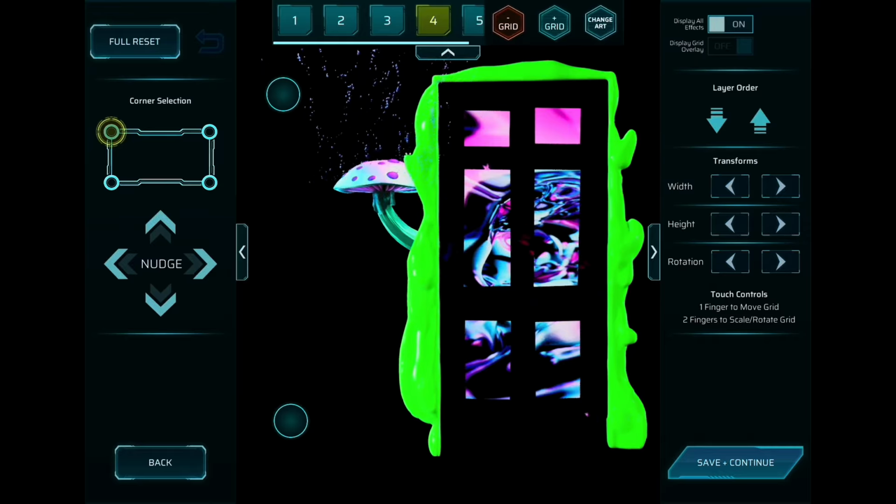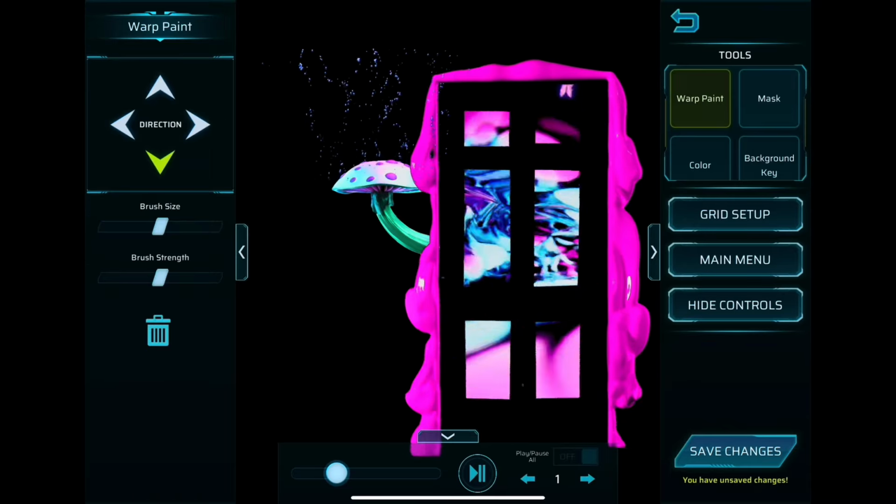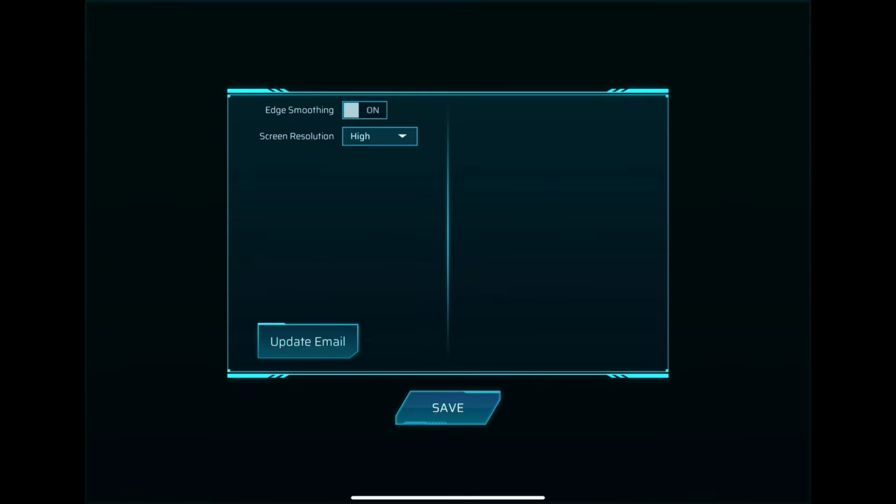Hopefully this tutorial is enough to get you started. Oh, the last thing I should show is in the main menu, under the settings here, there are 2 options. So the edge smoothing is a temporal-based smoothing, and it's good for the edges of masking and transparency. It gets rid of the flicker, but in high detail visuals, there might be situations where you want to turn it off.